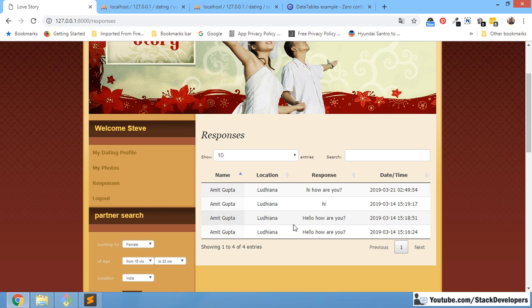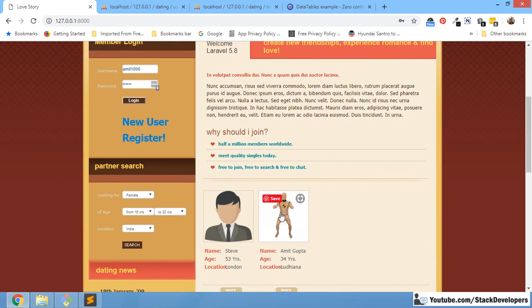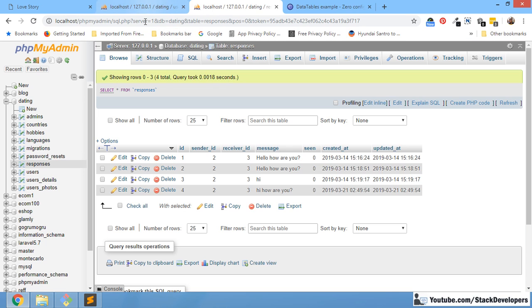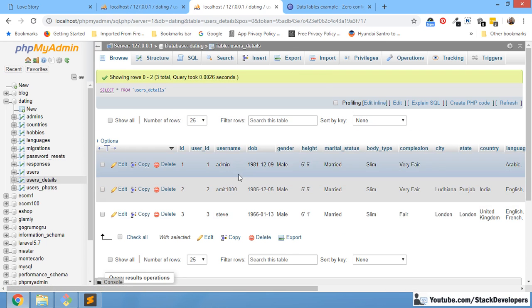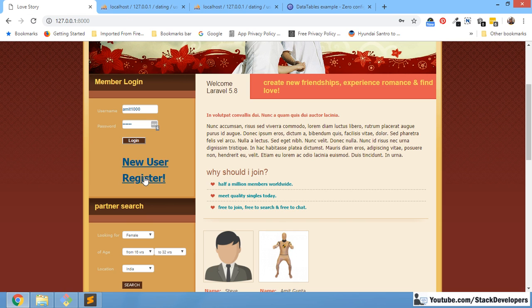And if some other person sends a message to Steve, like if we create some other profile, then the name and location of that person will also come here. I have only one profile, but you can create a new profile here as well and add the dating profile of that person. As you can see here, Steve, we only have 2 profiles, so we can create one more.